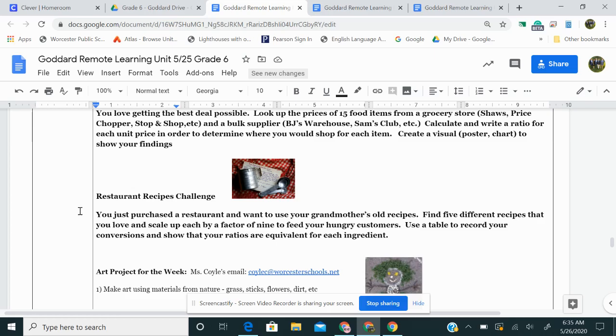Restaurant Recipes Challenge. You just purchased a restaurant and want to use your grandmother's old recipes. Find 5 different recipes that you love and scale up each by a factor of 9 to feed your hungry customers. Use a table to record your conversions and show that your ratios are equivalent for each ingredient.